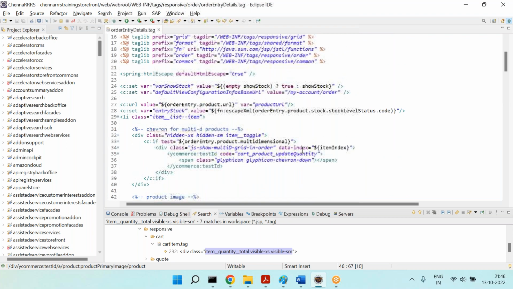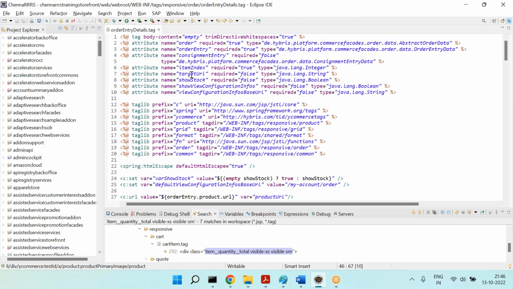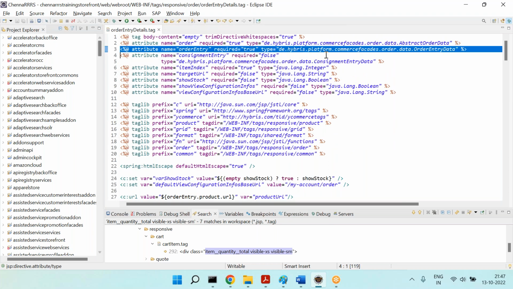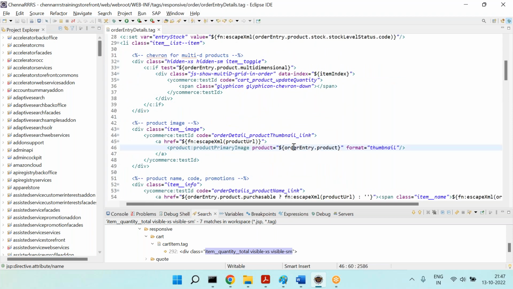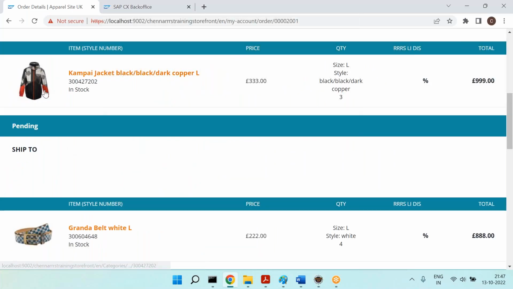What is the order entry? You can see it in the top. Order entry is nothing but the order entry data. So that means you are taking from the order entry data of that particular product and particular image and displaying it here.